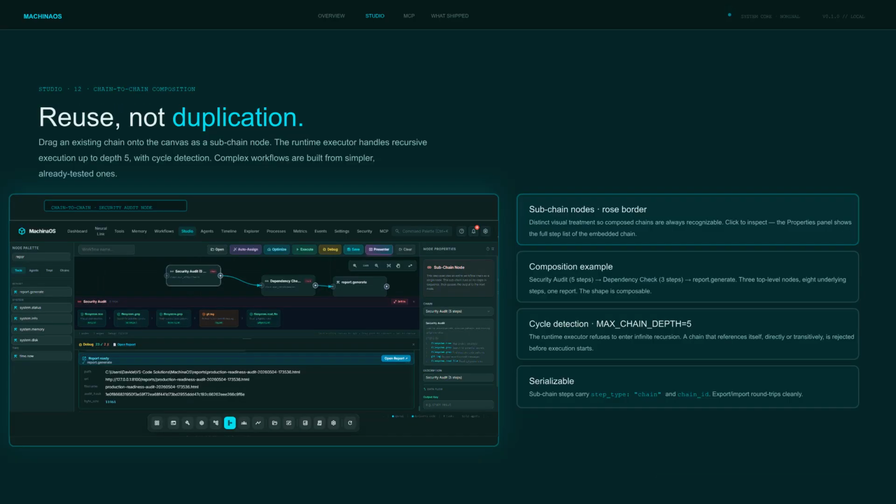Avoid duplication by dragging existing chains onto the canvas as subchain nodes, marked by a rose border and chain badge. The runtime executor handles recursive execution up to depth 5 with cycle detection. This enables building complex workflows from simple, tested chains.